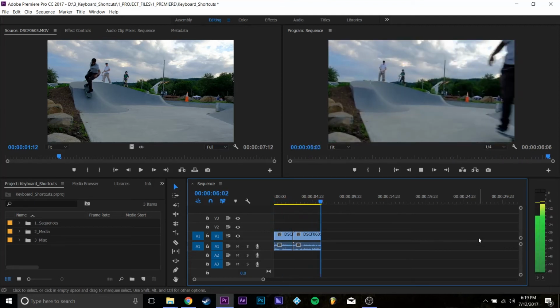Right? So with these five shortcuts, you're gonna be well on your way editing very quickly. So there you go, you learned the first five keyboard shortcuts that you should be using in Adobe Premiere.